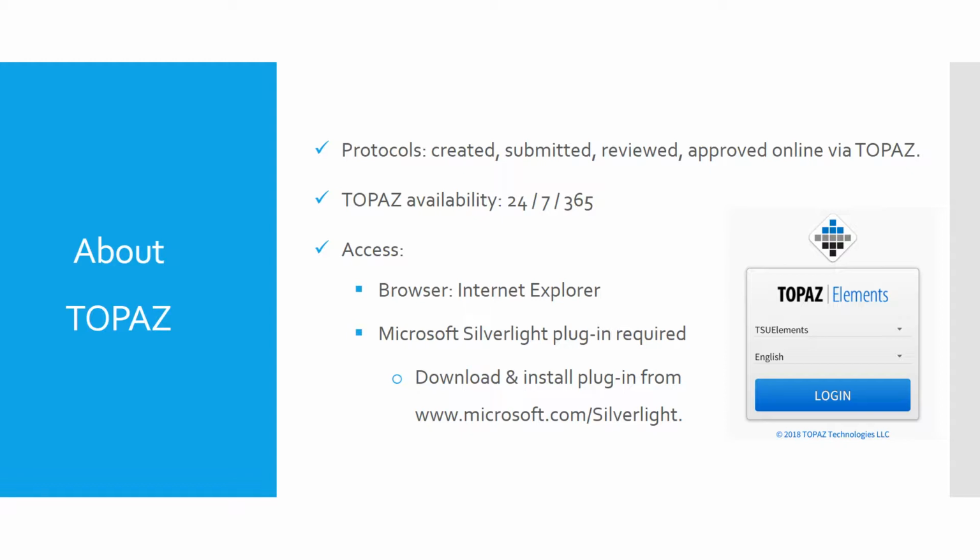To get to the plugin, visit www.microsoft.com/Silverlight. The plugin needs installing only once. However, in rare instances, it may need updating. Users will be prompted if this occurs.